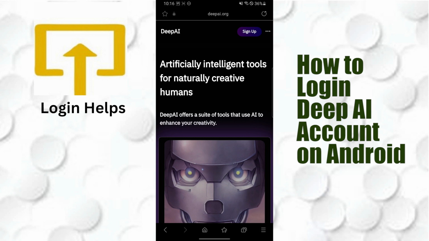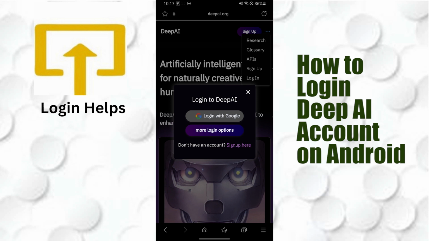With that being said, let's tap on the three line icon, and you can see that at the bottom of this list there is the login button available for us. Tap on that login button, and you can see if you want to log into your Deep AI account with your Google account, there is the button to directly log into your Deep AI account with your Google account.